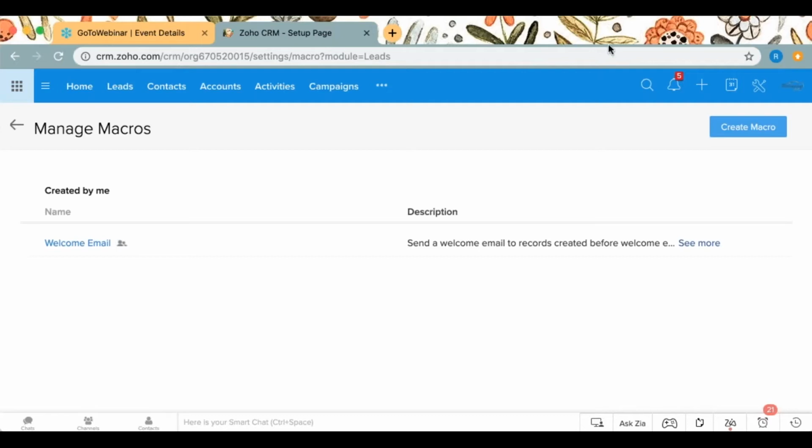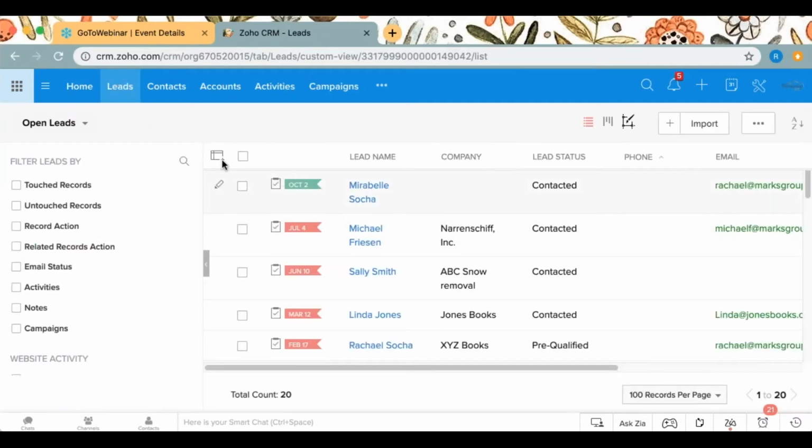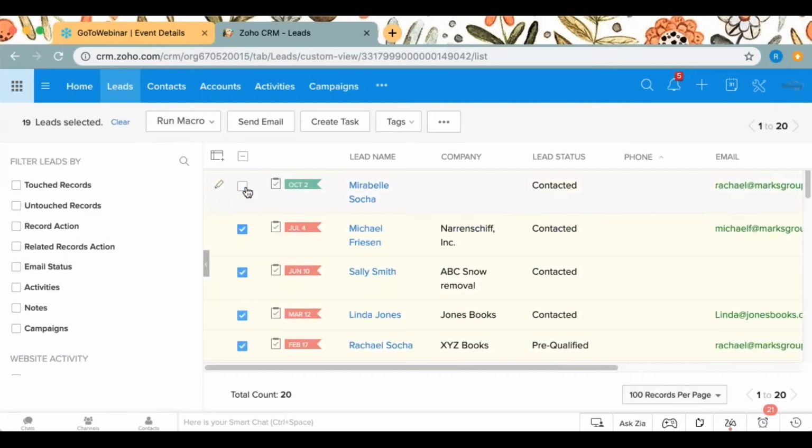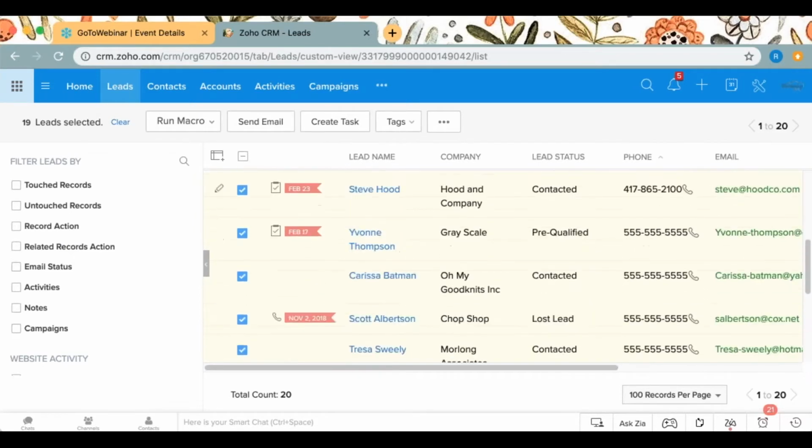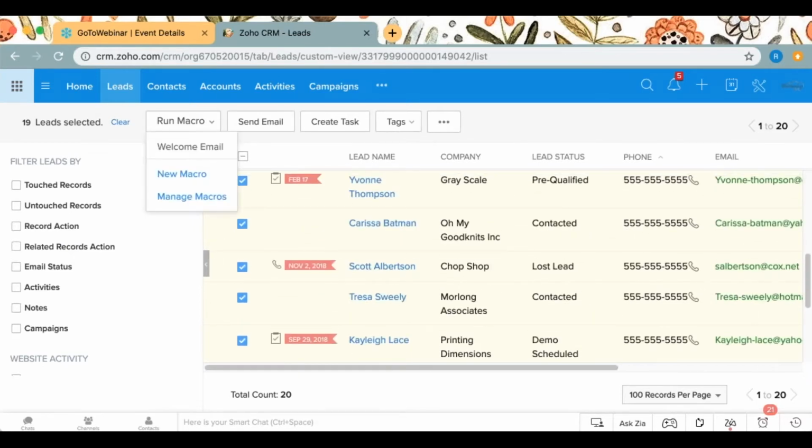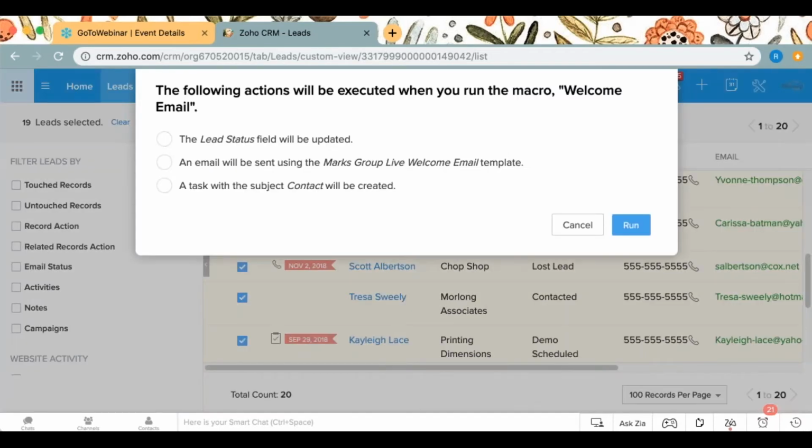All right, so here we are. I'm going to go back to the leads module. I'm going to click on all of my people that I want to run this macro for, and then I'm going to go ahead and run macro. You see the welcome email as a choice. Go ahead and click it, and it tells you exactly what will happen, and you have the chance to decide if you want to run it or not before you go ahead and run it.